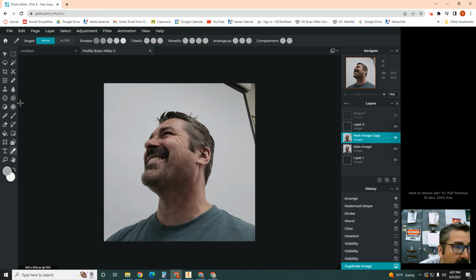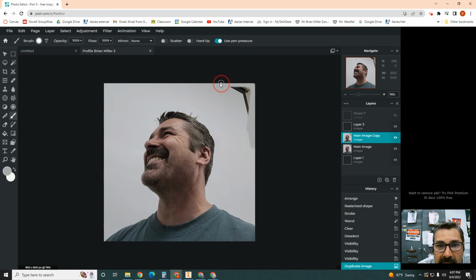Then I'm going to go to my brush tool, and I'm just going to brush right on top of there. And you can see it doesn't match perfectly great, right? So you can see that looks crummy. So I tried to touch it up, didn't work great. So what I'm going to do now is I'm going to make a blur on this background.